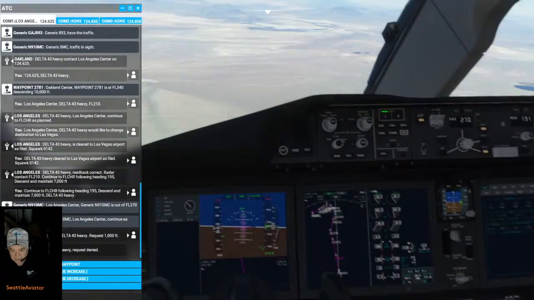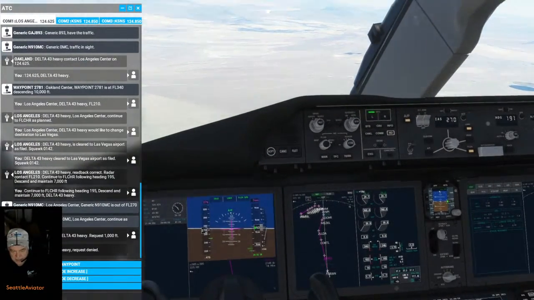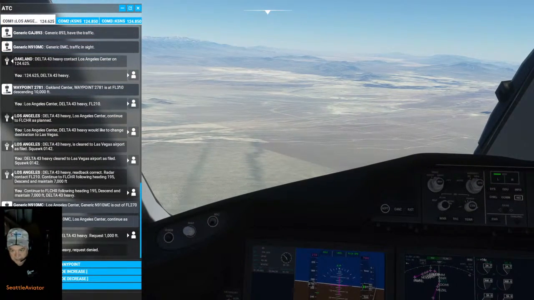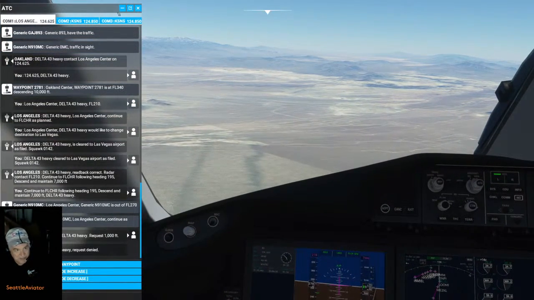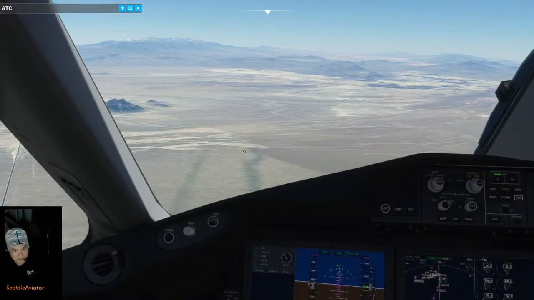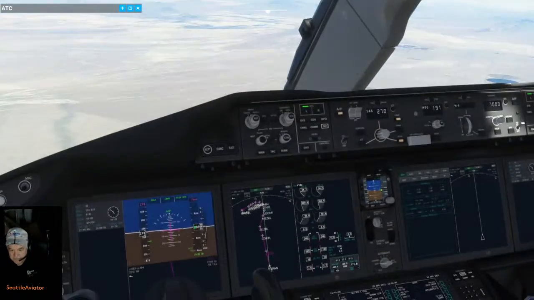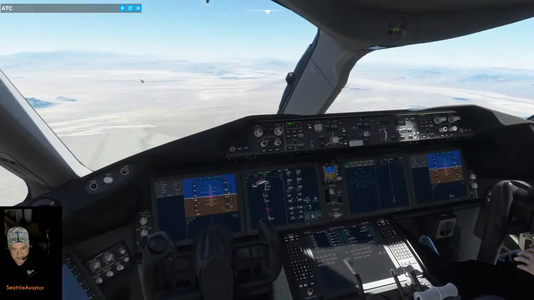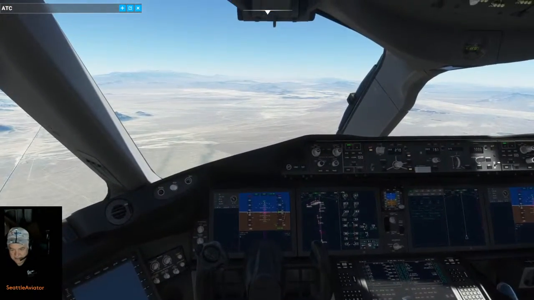Well, it's flight level 210. We're already at 9,200 and descending, so we're a lot lower than the procedure asks for. We are cleared down to 7,000. May have been a mistake to descend that far. We'll find out.